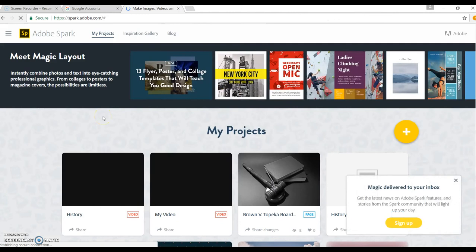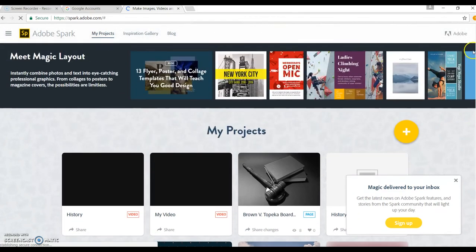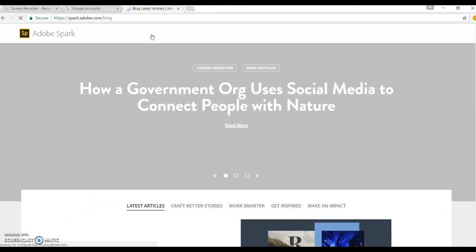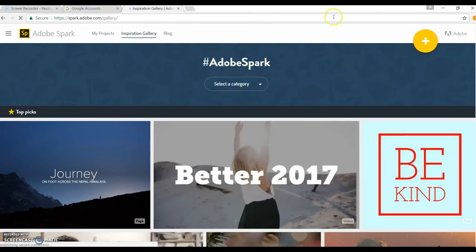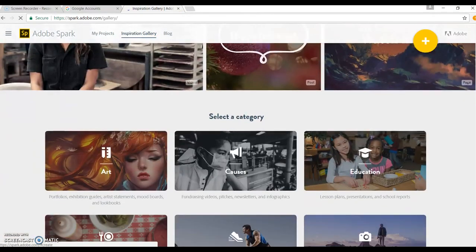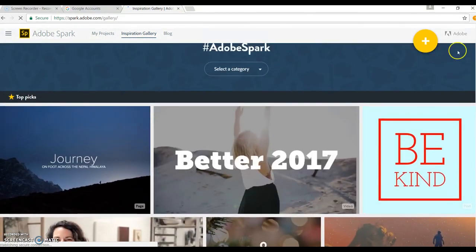You need to do your Google email. When you first come onto Adobe Spark, you can see all of your projects that you have done. It will show your videos, your posts, your pages, everything. You also can run a blog on here, but that's not what you would be using this for. We could use this, but this is not what we are on here for. Or you can have an inspiration gallery, which is very pretty and very artsy. If you want to use this for your creative resources, you can.